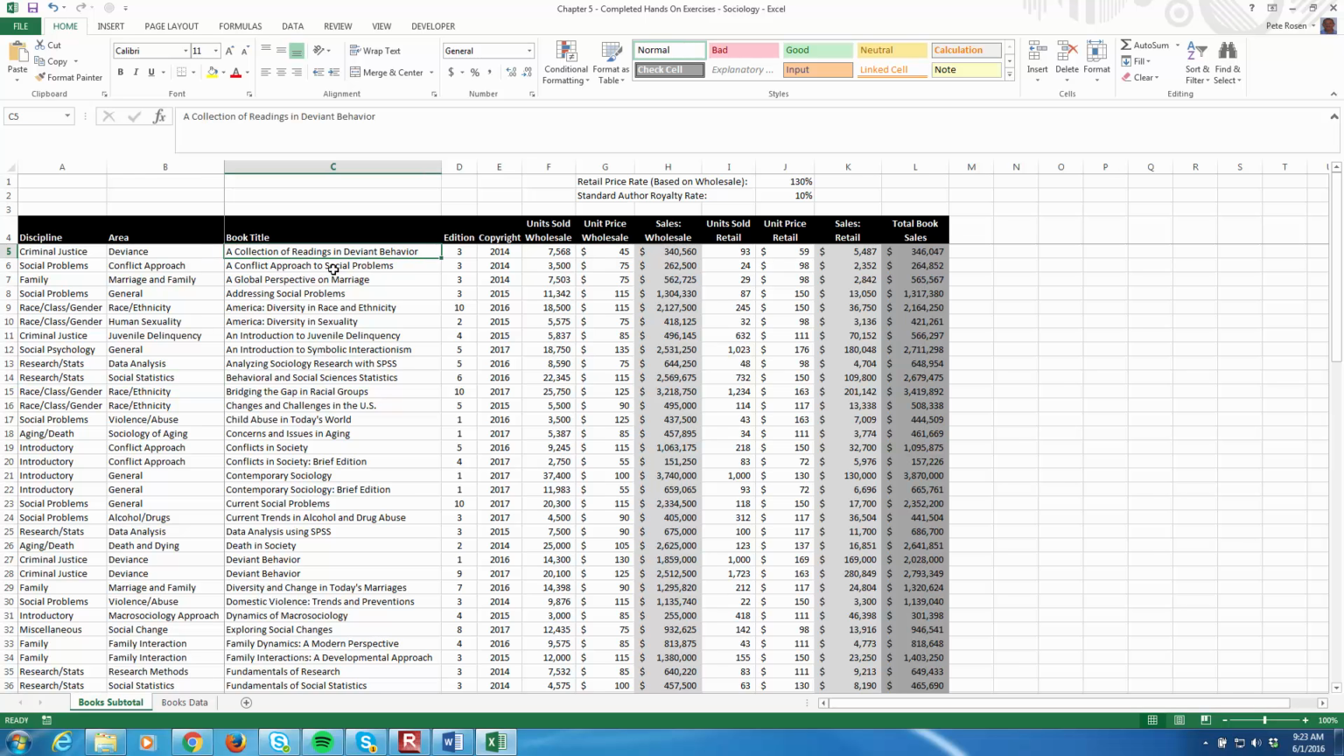We have book titles, so each one of those has a book title. In addition, copyright year, the number of units sold wholesale and the wholesale price, and then the number of units sold retail and the retail price, and then total sales, wholesale and retail, and then total book sales. So for example, this book called A Collection of Readings in Deviant Behavior is in the third edition, copyright year 2014, with total book sales of 346,000.